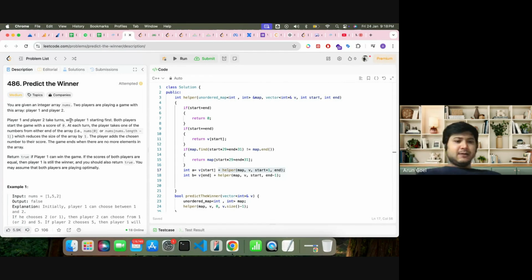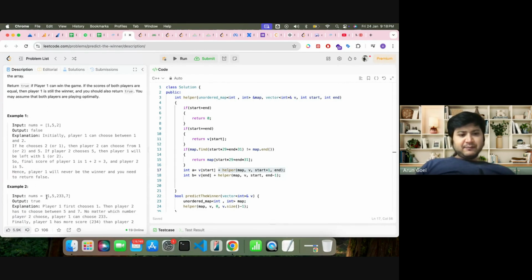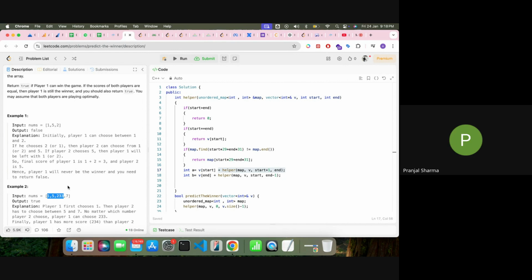Basically, what I'm trying to do is, let us say in this first position I've picked one. So what would be the remaining array that goes to B? B would have 5, 2, 33, and 7. Now B would also think, what should I pick, 5 or 7? Whereas if I would have picked 7, then B would have got this array, and definitely B would have chosen 233. In this case, yes, B would have won.